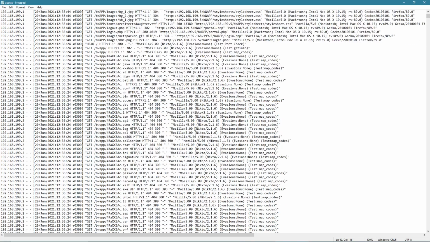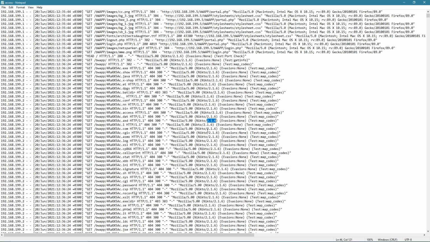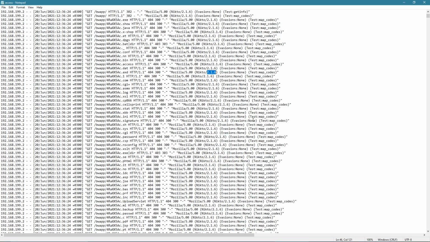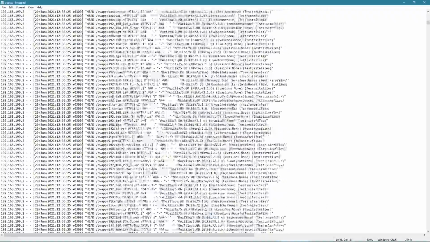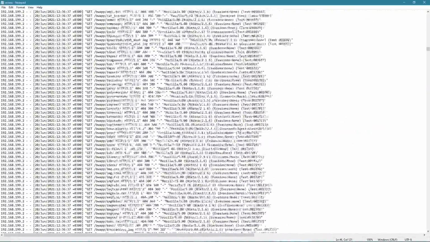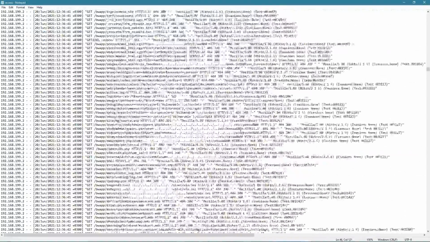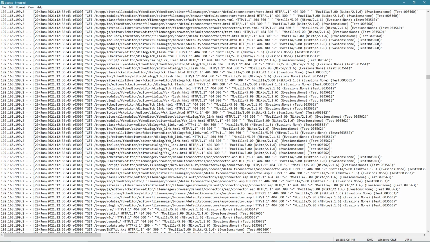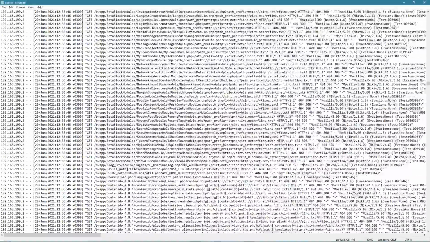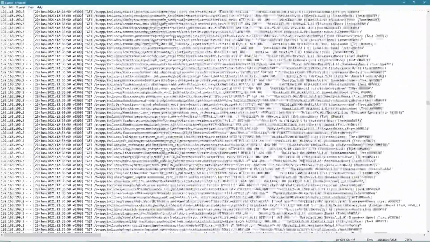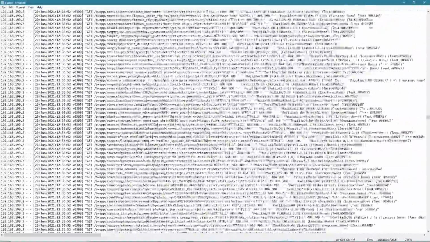All these GET requests are from Nikto, and I'm pretty sure this is the version number right here. This goes on for a while. I wrote down the line where it stops. 7567 is where it stops, so we still have some ways to go. Yeah, it's extensive.